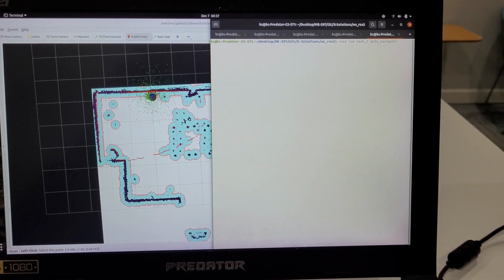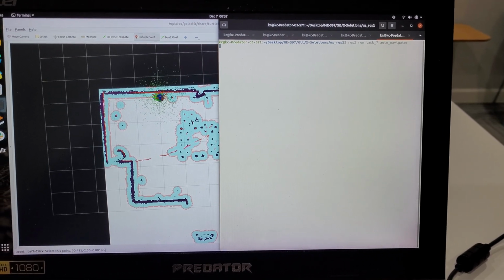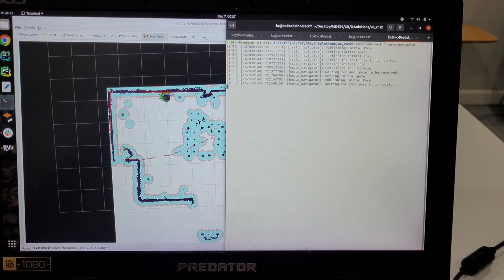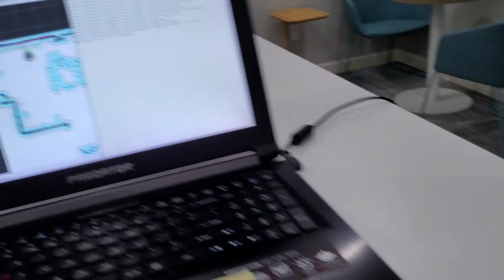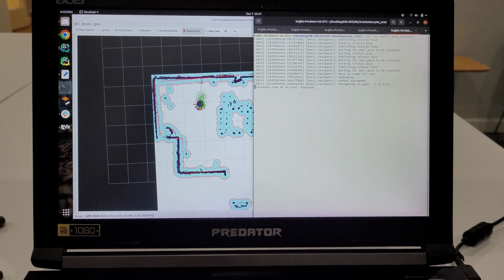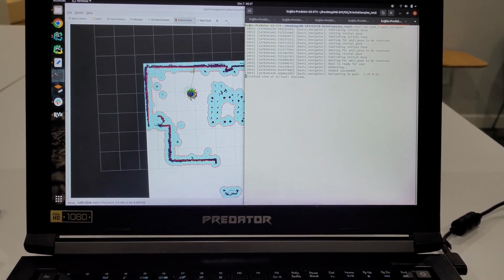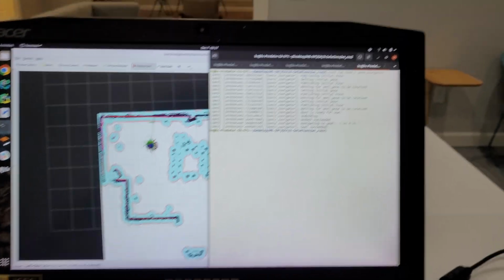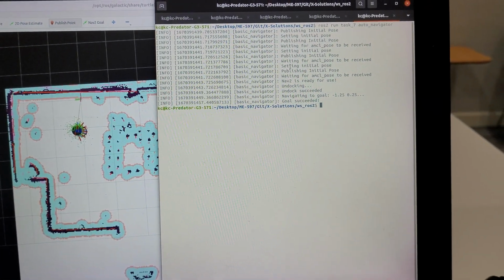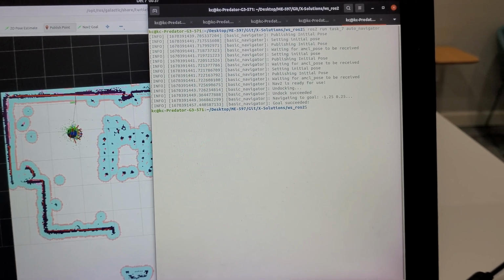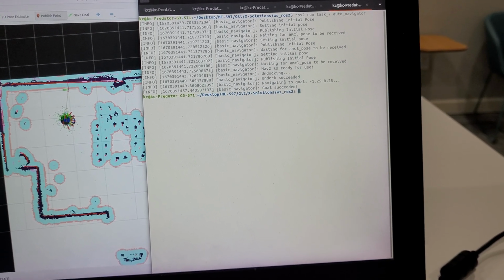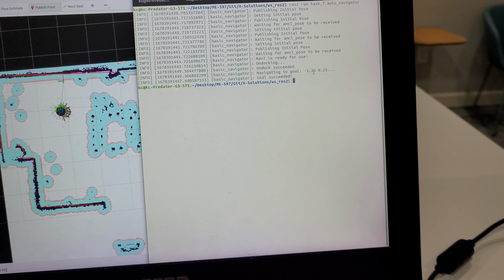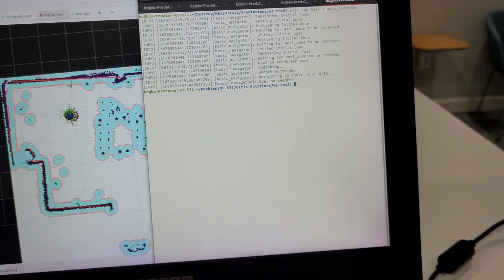So the first thing that it's going to do is it's going to undock, and it's going to localize itself, and then it's going to move to the goal pose. Yep, so you can see the steps which this executable took. First it undocked, then it localized itself, then it started navigating to that position. And the position that I hard coded was -1.25 and 0.25.